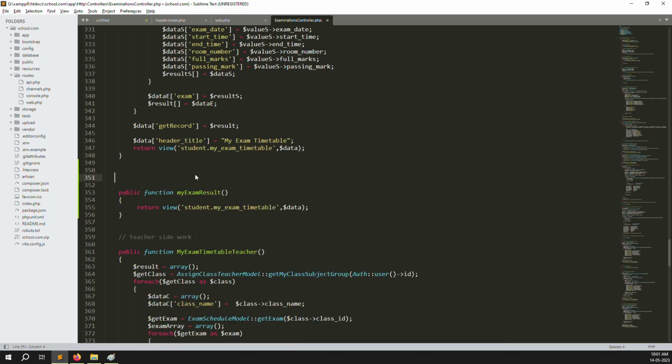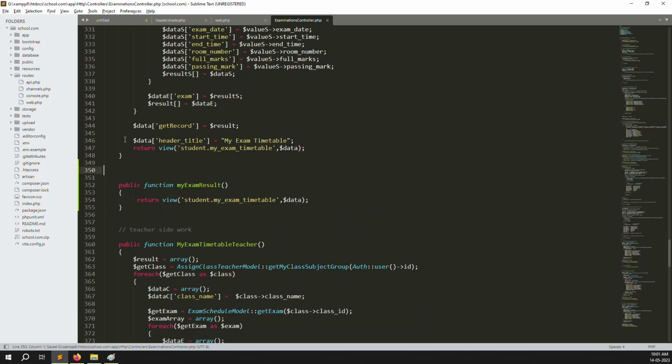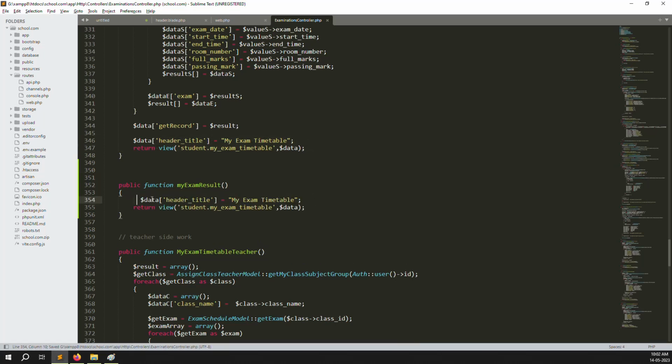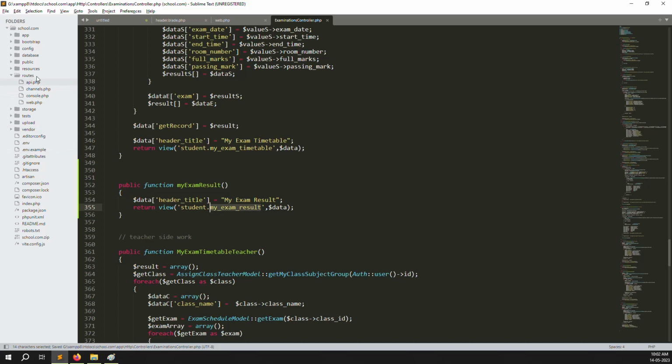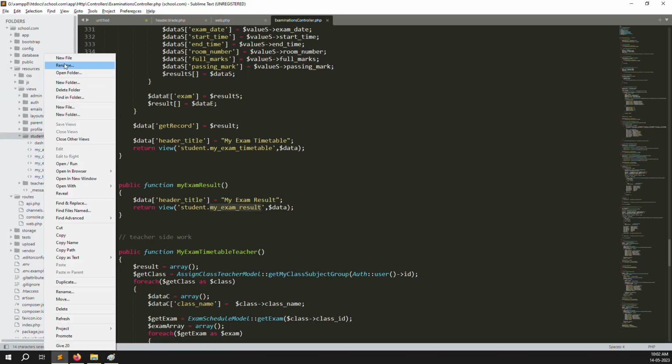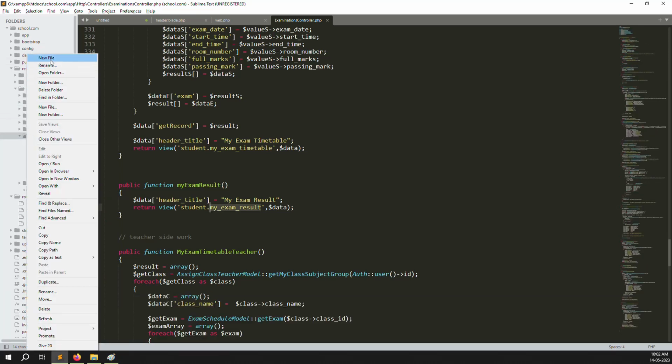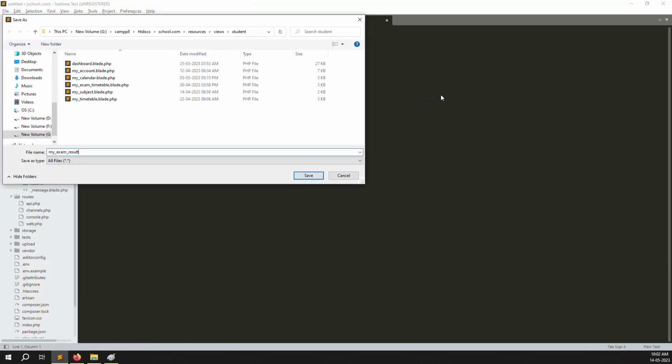Okay, just remove this, and we can copy the same thing and put it at the bottom. Here we can change the title to my exam results, and here also change to my exam results. We can create this file in resources, views, inside students, and create a new file, my exam results.